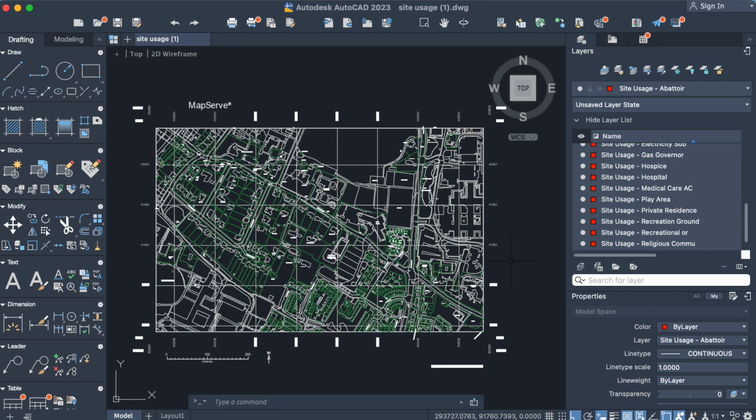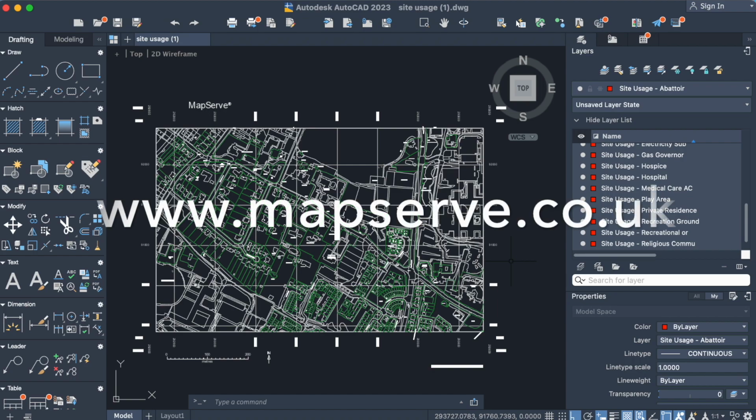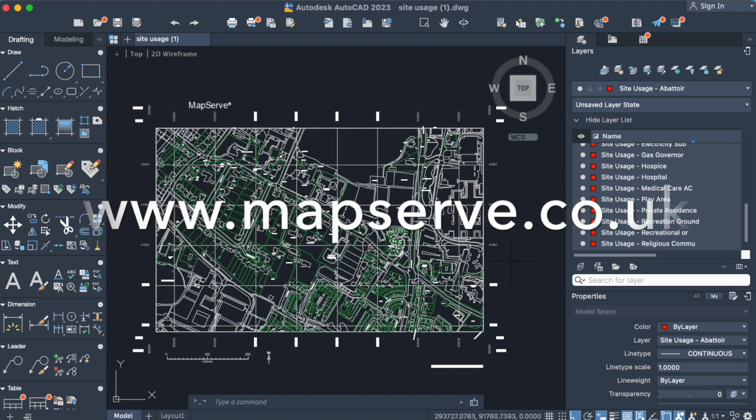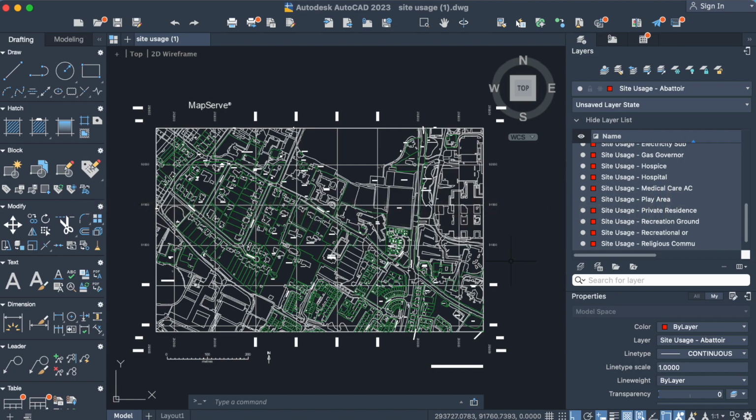Hello! Today I'm going to show you how to create a quick site analysis map using data from the OS National Geographic Database, or OS-NGD. You can get a MasterMap file that includes site usage information directly from our website www.mapserve.co.uk quickly in CAD format, such as DWG or DXF, for any site in Great Britain. After downloading the file, you need to open it using AutoCAD.